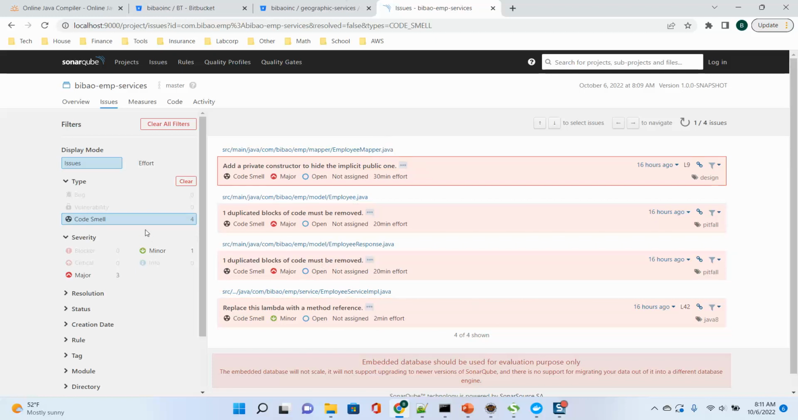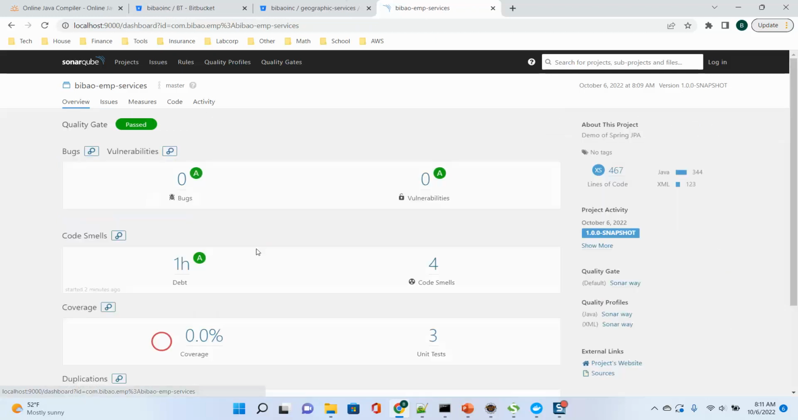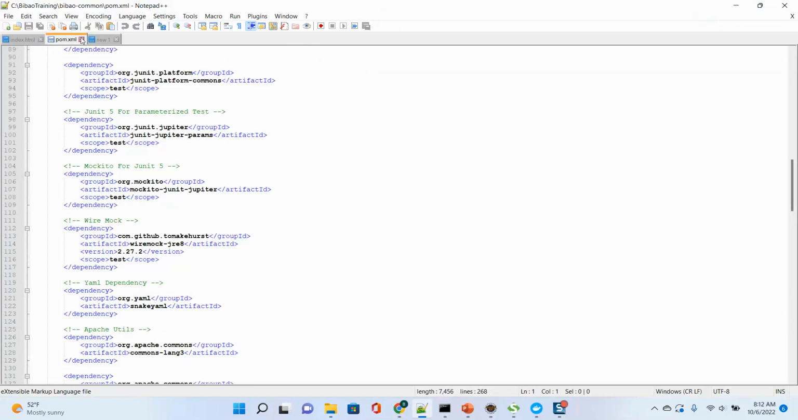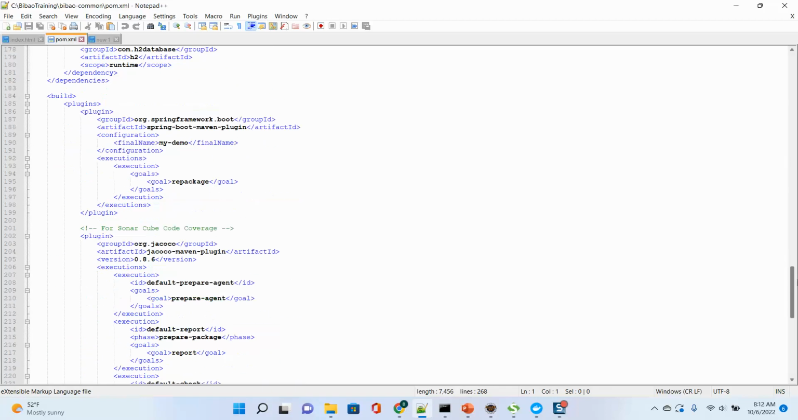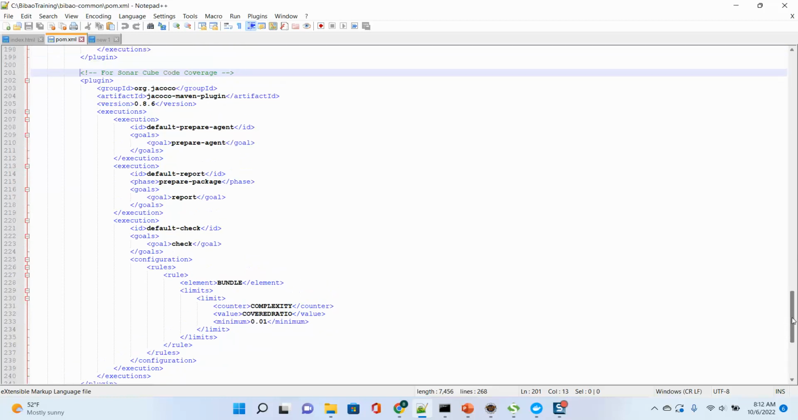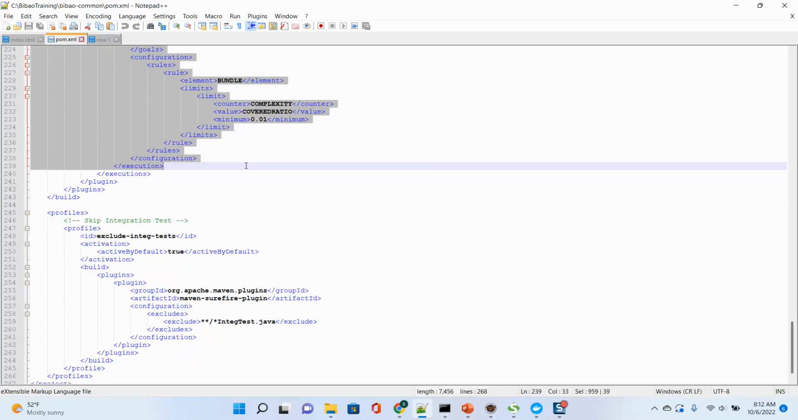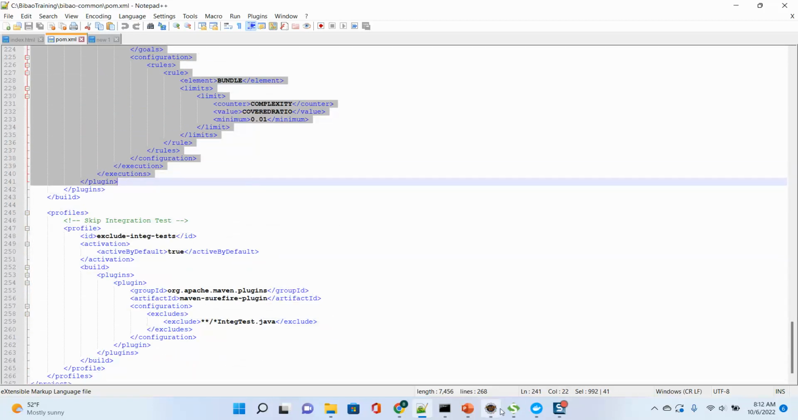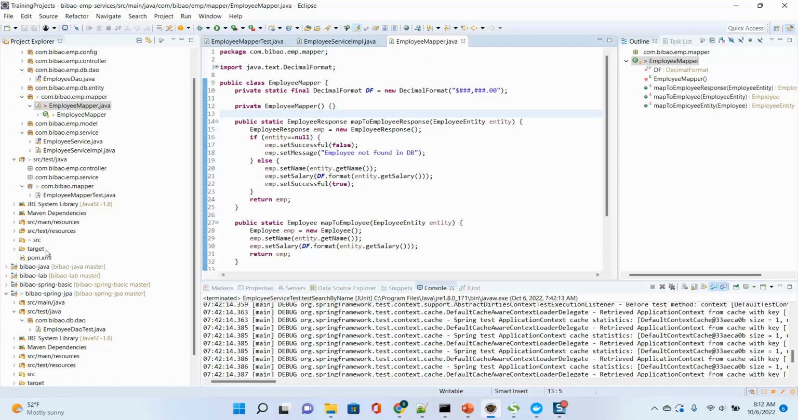Okay. Now let's come back to the overview. Why is code coverage 0? Actually, I already have some code coverage with the mappings, right? So how about that? Then we need to go to our POM. In the POM, last time we thought about this for the Sonar Cube code coverage plugin. I need to copy the whole plugin from my system, then go to my POM.